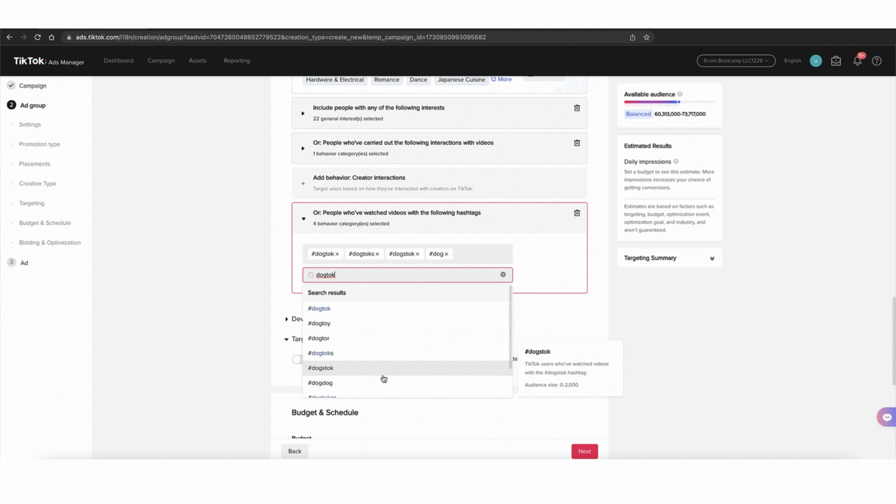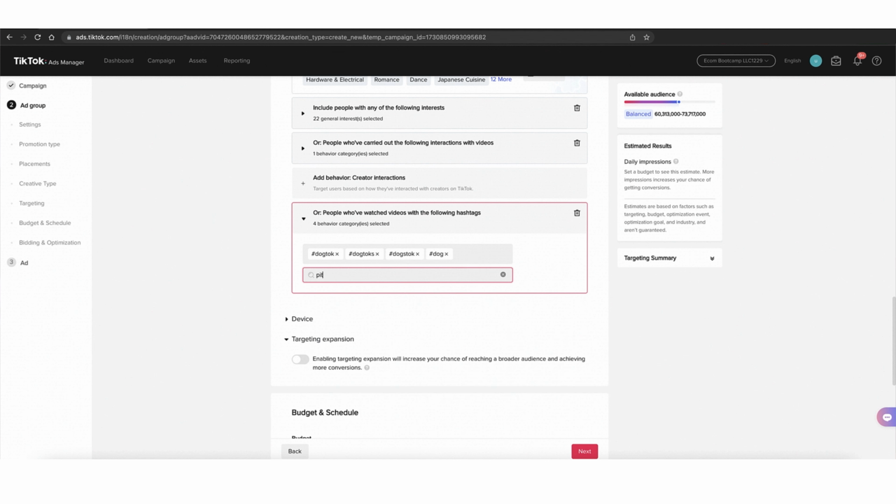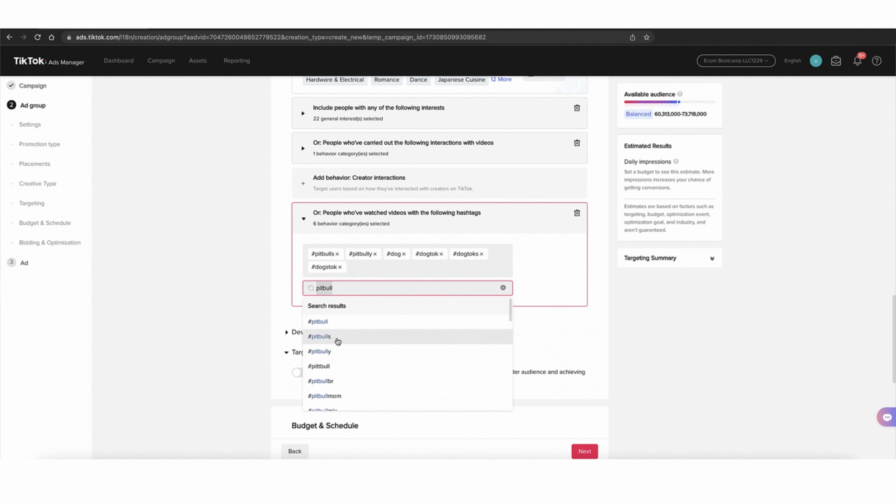Try to get as deep into your audience as you can. We can also get a little creative here. We could type dog breeds. We could type pit bull here, for example. We could type pit bulls, pit bully, right? You're going to see a lot of subcategories here in hashtags. So select as many as you can, honestly.